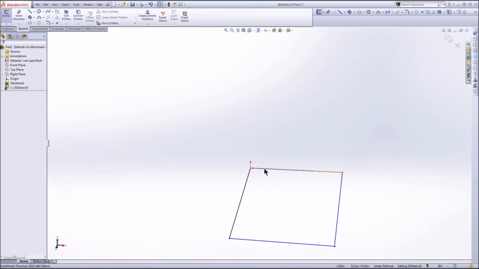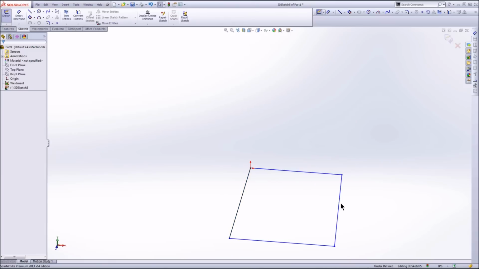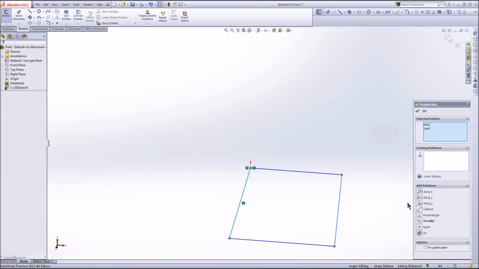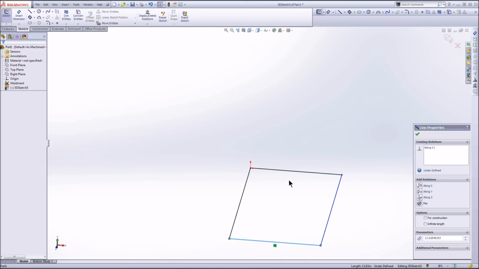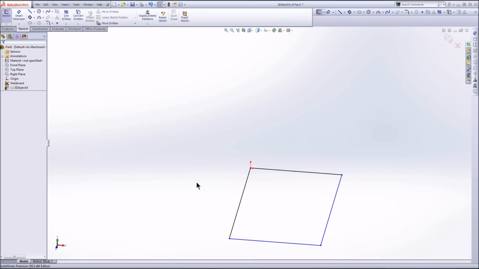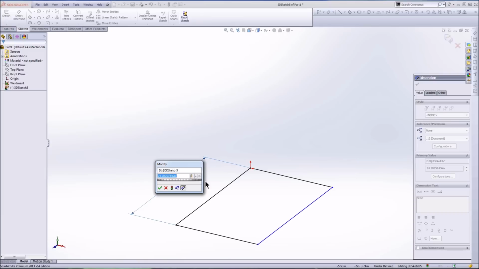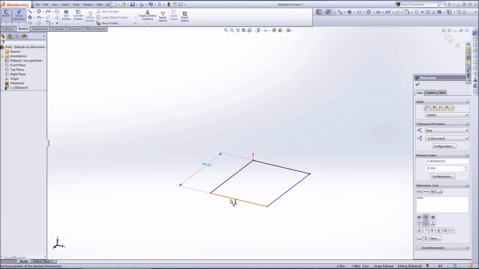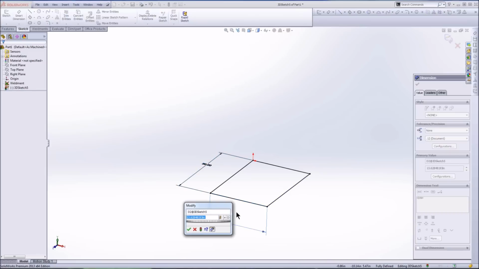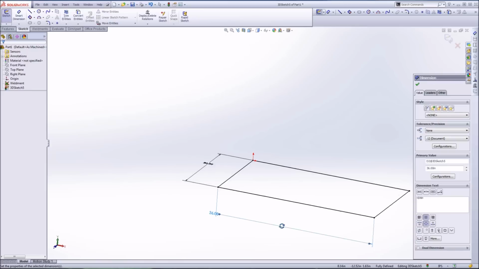and then I can start adding relations. So I can say this and this is perpendicular, and then this line and this line is parallel, and this line and this line is parallel, and that should give us some pretty good constraints. And then I'm going to say that this is a length of, let's say, 20 inches, and this is a length of 36 inches. Yeah, that's pretty good.